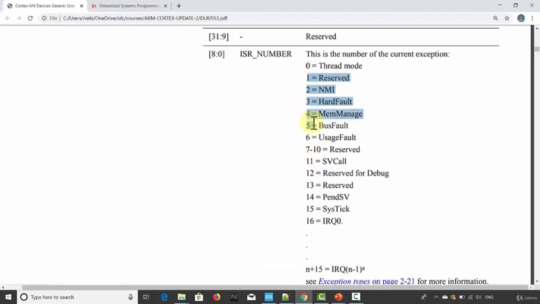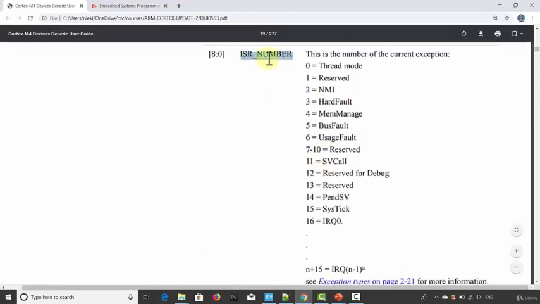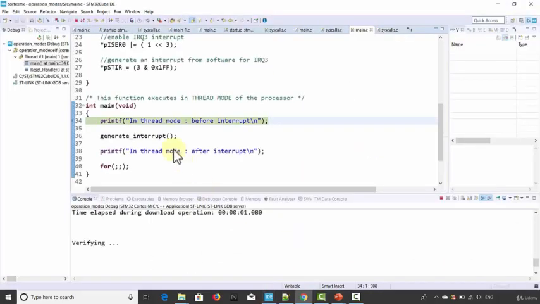And these numbers represent the type of exception or interrupt it is currently handling. Because we enter into the handler mode only when there is a system exception or when there is an interrupt. That means whenever the processor is moved to the handler mode, this field will reveal which exception or which interrupt caused the processor to move to the handler mode. Let's observe this field using our debugger.